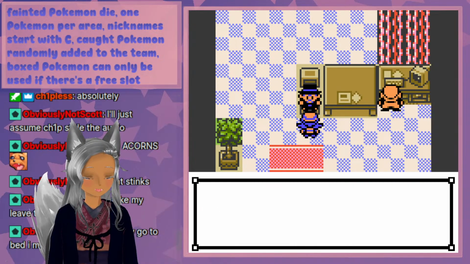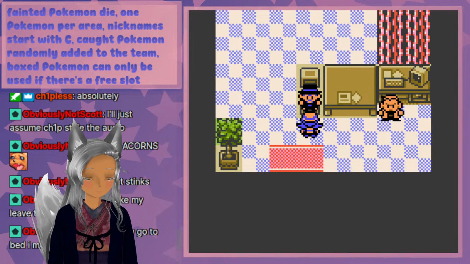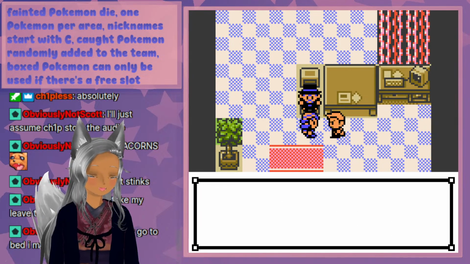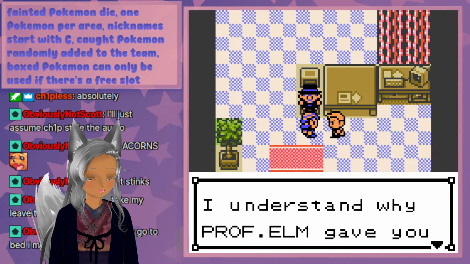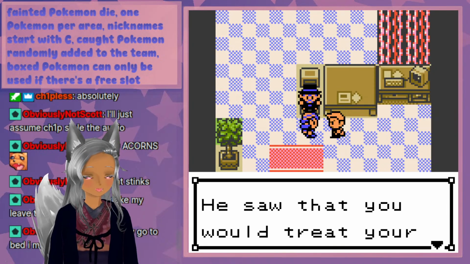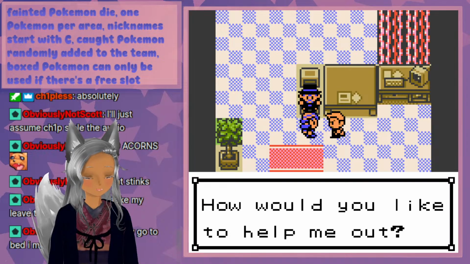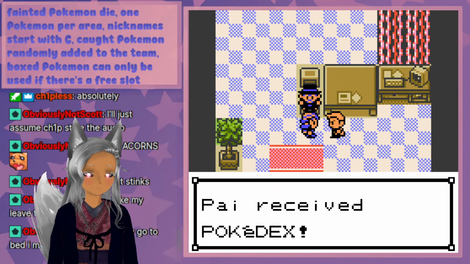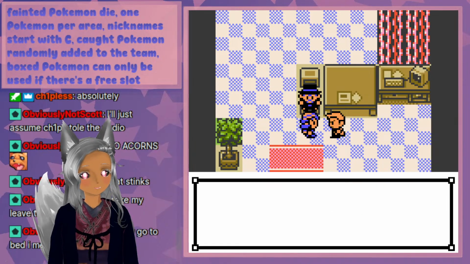Thank you for the mystery egg, sir. Hello, Professor Oak. I think it's kind of funny that Professor Elm in this game doesn't give you a Pokedex. You meet Oak randomly and he just gives you one. Have we had a Professor Pine? No, we don't have a Professor Pine.